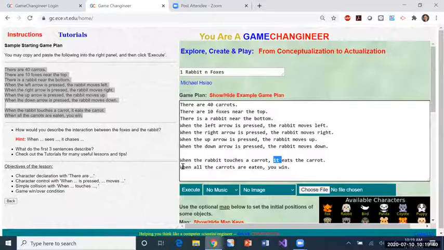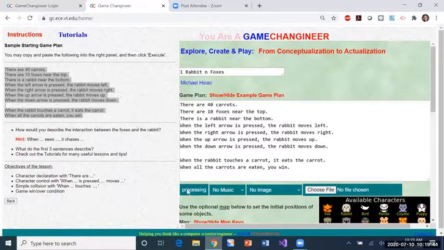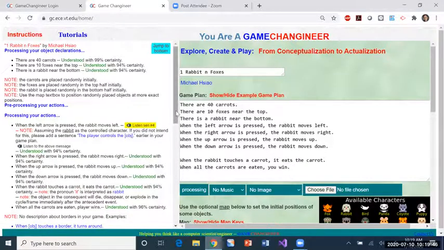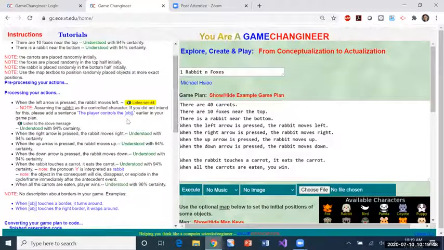And then the final sentence is the winning condition. When all the carrots are eaten, you win. So let's execute. Sometimes it will give you notes. As you can see here, there's a note. Whenever there's a yellow tag, here, a listen tag, you can listen to it. When the left arrow is pressed, the rabbit moves left.